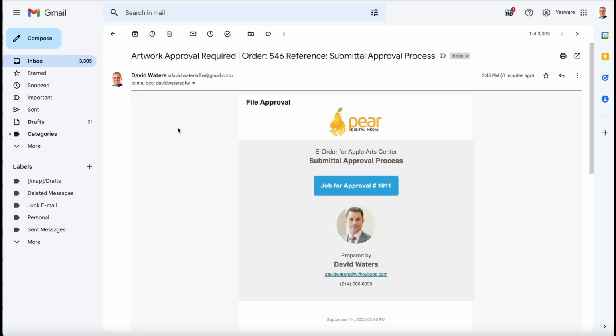Okay, this is a copy of the email that the customer will receive. We can see the subject heading is very clear. It's the artwork approval is required for order number 546, and the reference is the submittal approval process for this demonstration. Down below, we can see the details. This is going to be your company logo with the information down below, along with the job for approval. In this case, it's going to be the 1011.